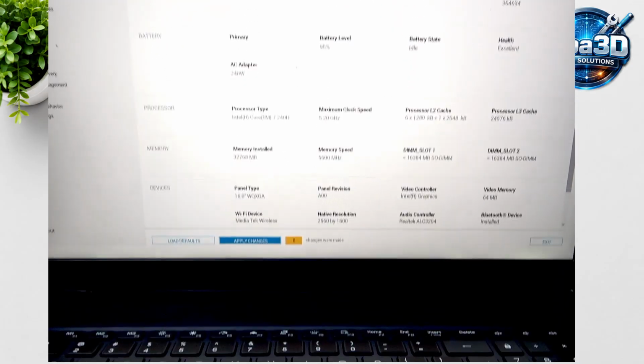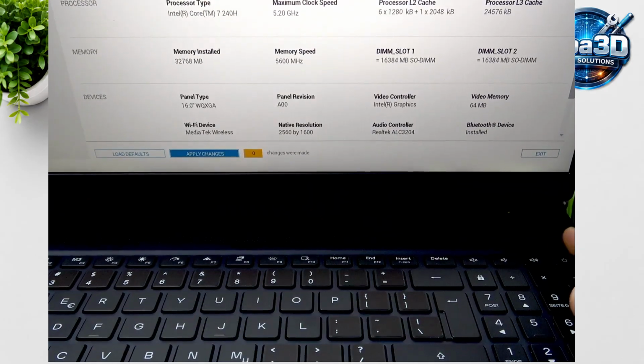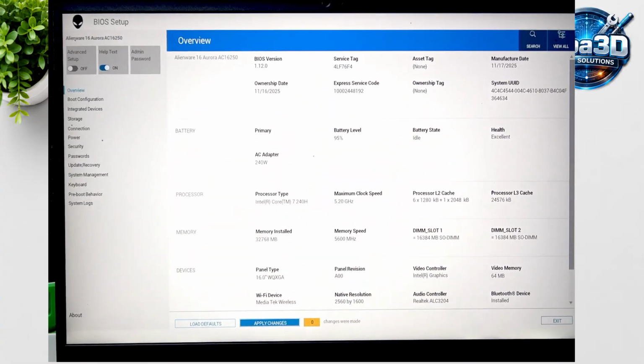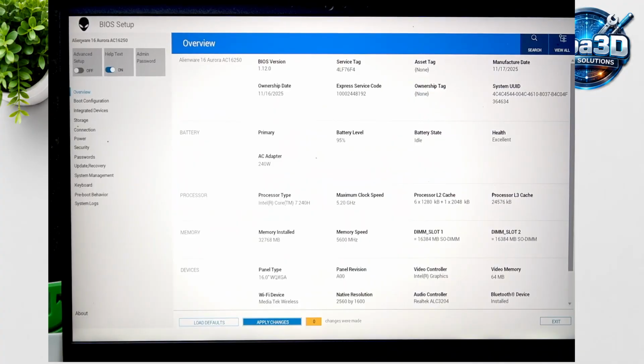First, we need to access the BIOS setup. To do that, shut down your laptop entirely. Once it's turned off, short press the power button once and repeatedly click the F2 key until you see this dashboard on your screen.